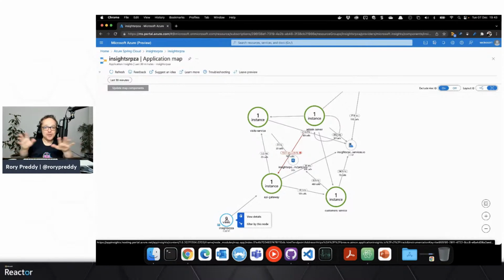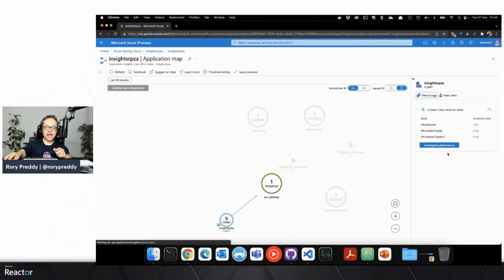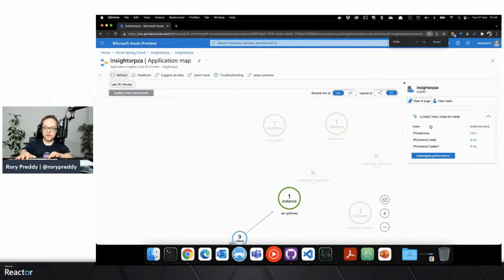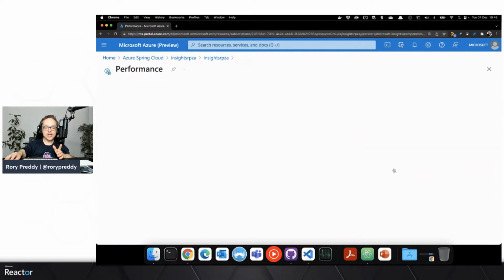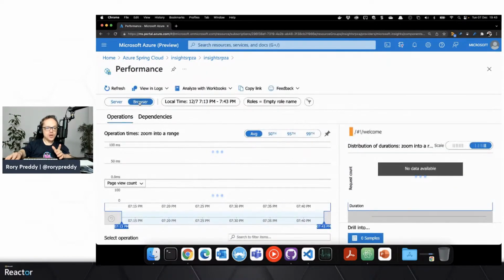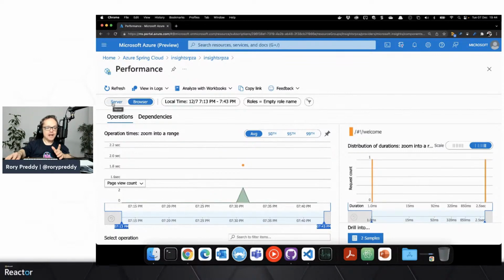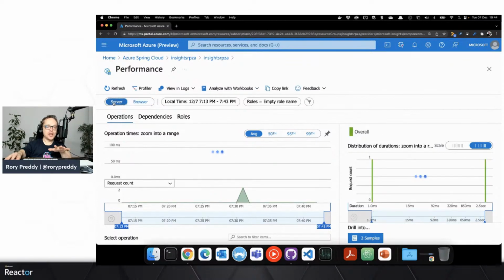It could be React, it could be Angular, it could be plain old HTML, it could be JSF or ASP, any of that. And I can click on that, and now I get a view here. You can see that there. I get the welcome page, the owner's edit page, and the pets page. And I can click on the welcome page, and I can go through and see now it's got a new browser view here. So I've got the server view, which we demoed a lot there.